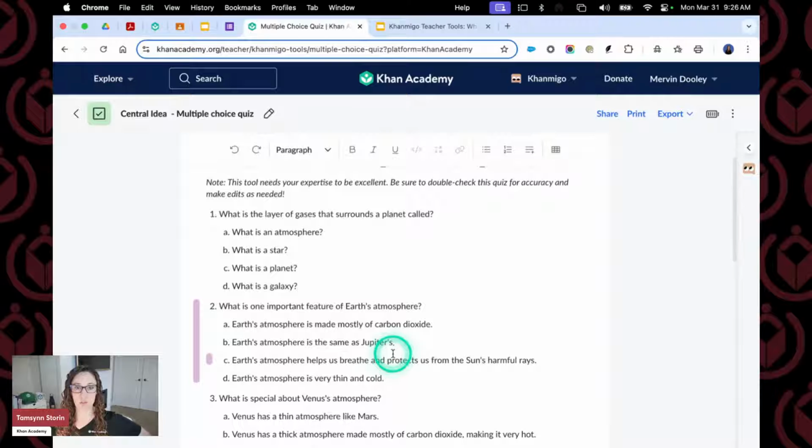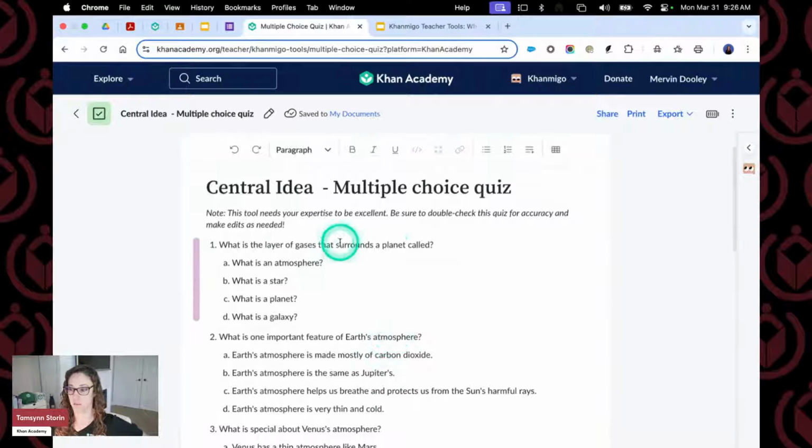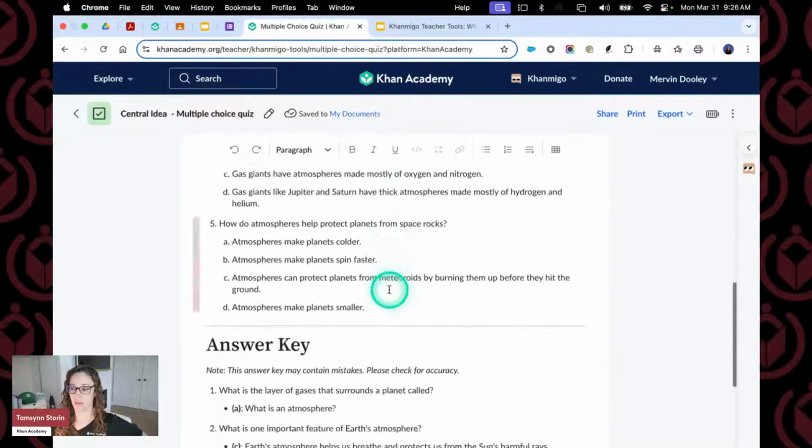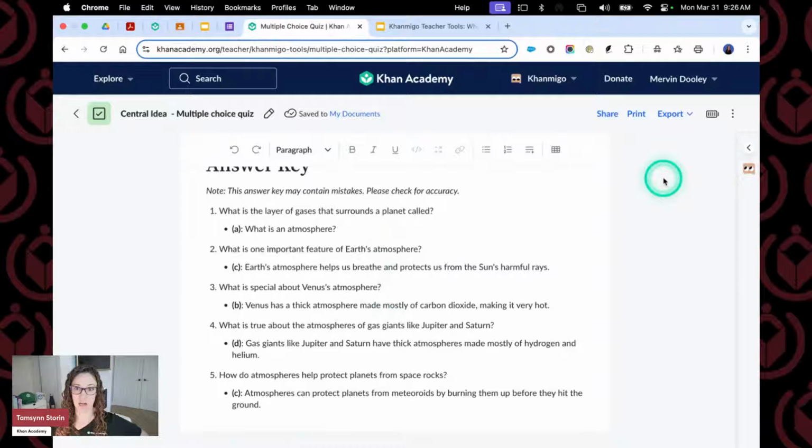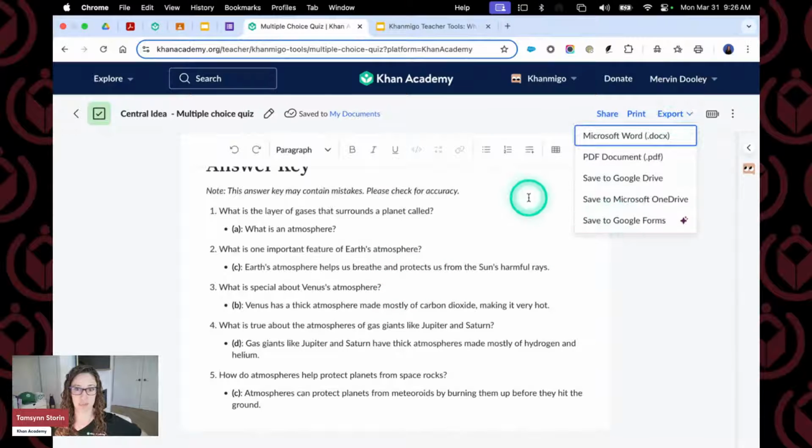Okay, so now these questions are based on that text. We have question 1, 2, 3, 4, and 5. We have our answer key down here. I then can go and export it, save it to Google Forms.